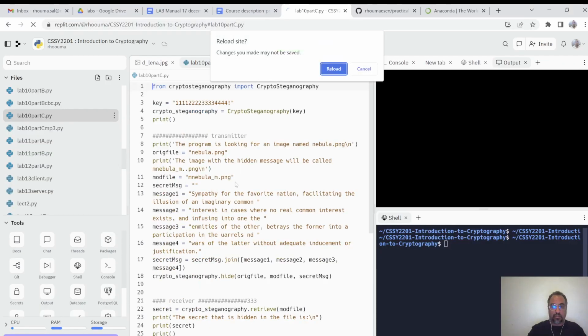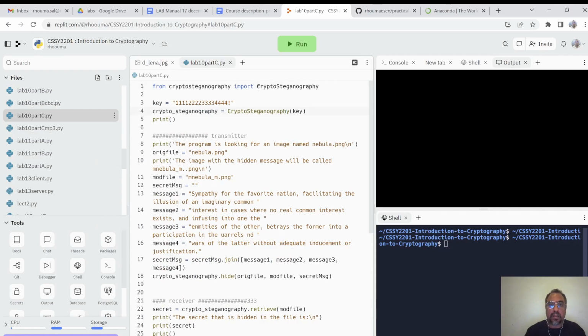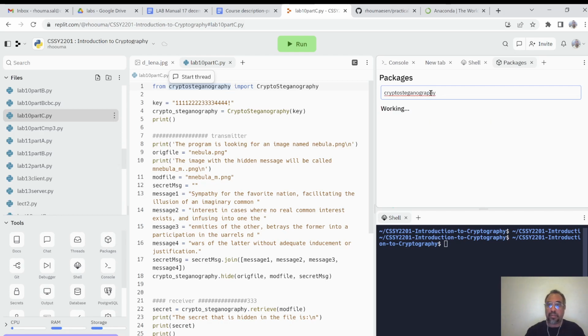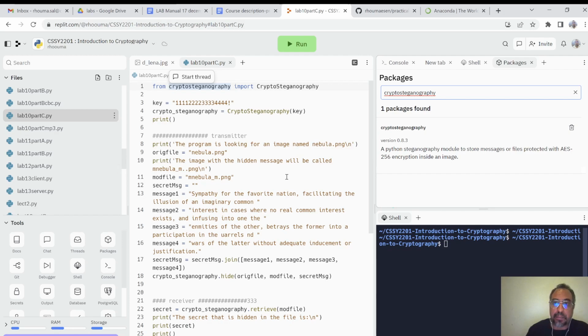Let us test if this package manager can detect cryptosteganography. Control C. I go to the package manager. I look for cryptosteganography because I need it in lab 11. So he found it. We need to install this. Okay? One package.